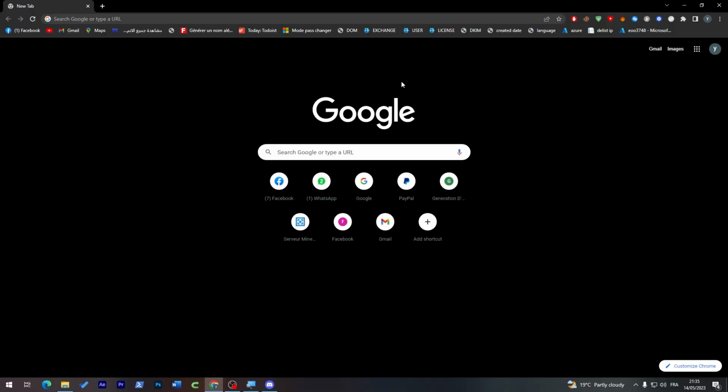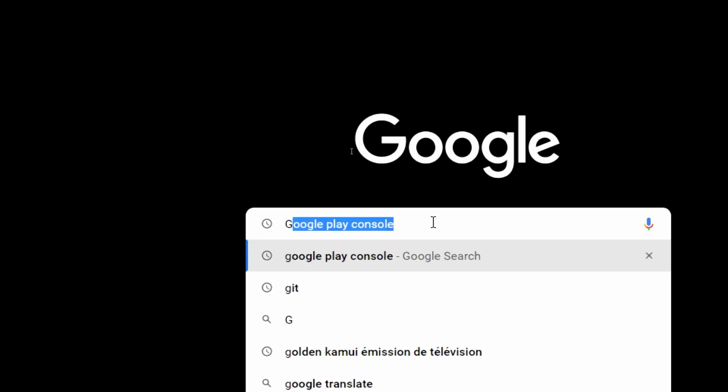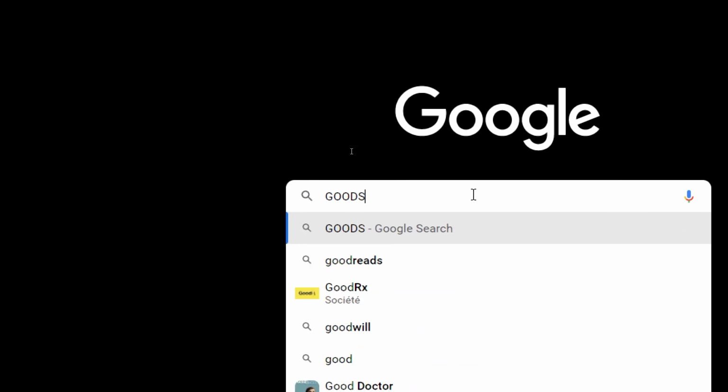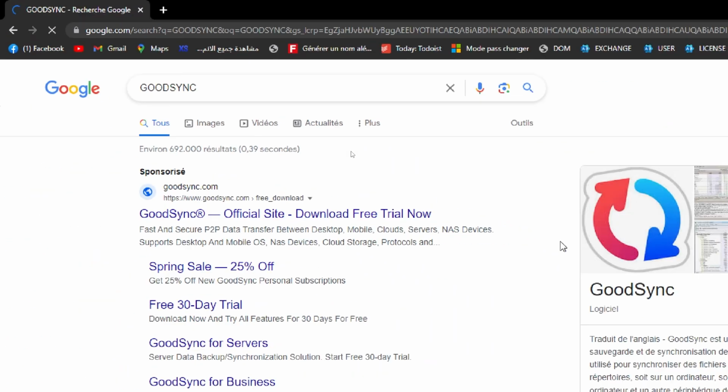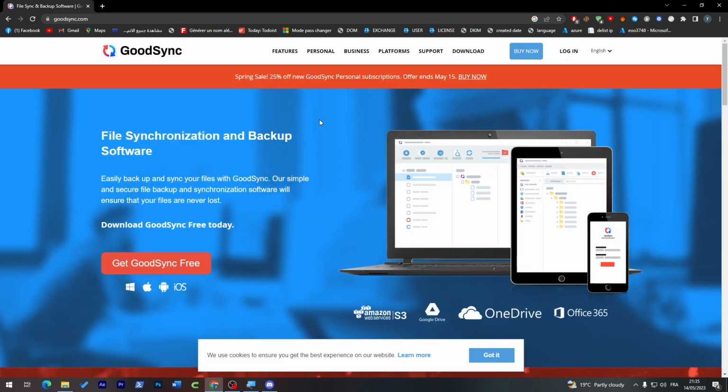The first thing that I will need you guys to do is simply go here to the URL section and search for Goodsync. So here we go, Goodsync. And now just go ahead and click on the first link that will be appearing for you. So this is the app. As you may see here, they have so many kinds of apps and features.